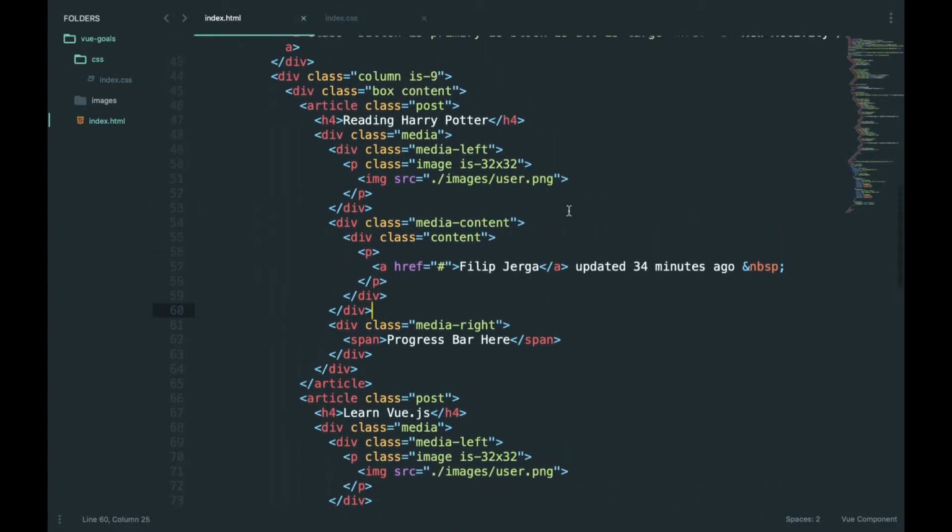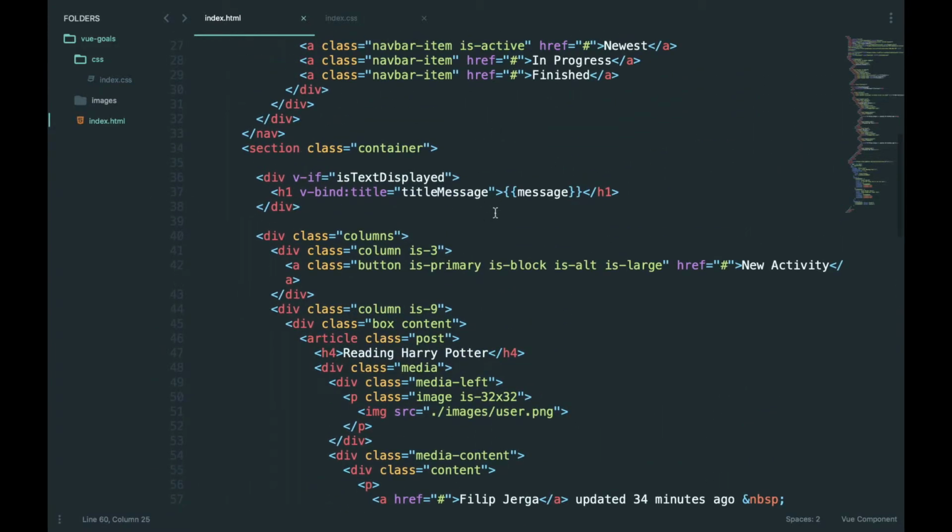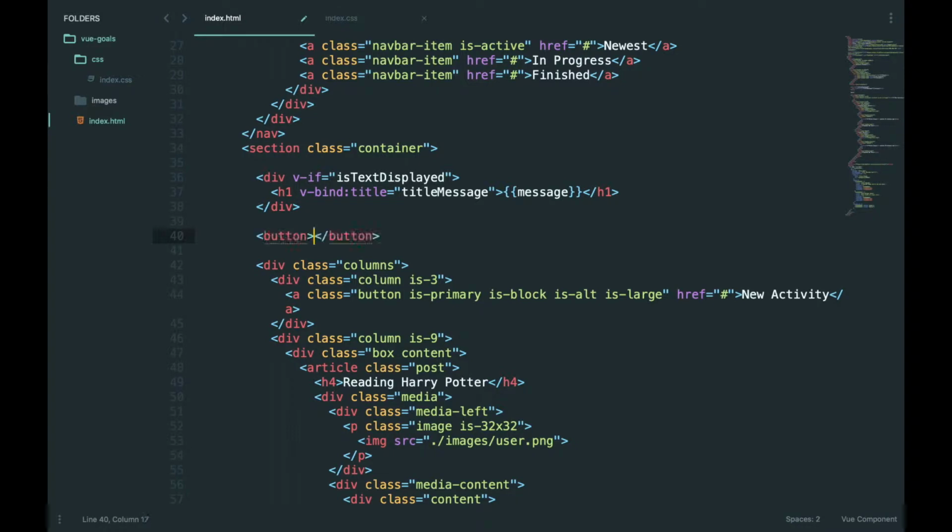Alright, let's start and let's find here our message. So here it is, the message we are displaying if isTextDisplayed. Under this div let's create a new element. This will be a button and let's write here "Hide message". I would like to click this button and hide the message we are displaying here.